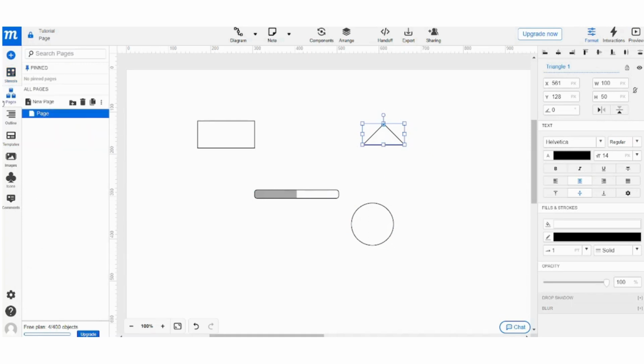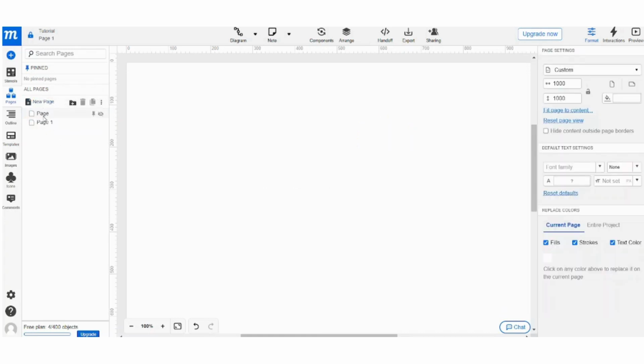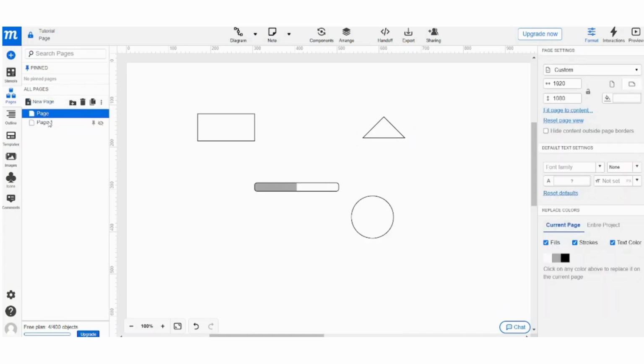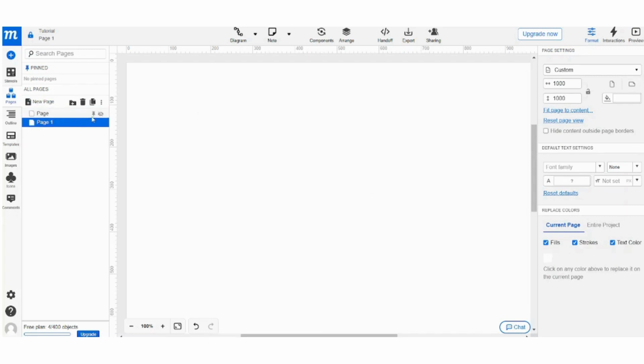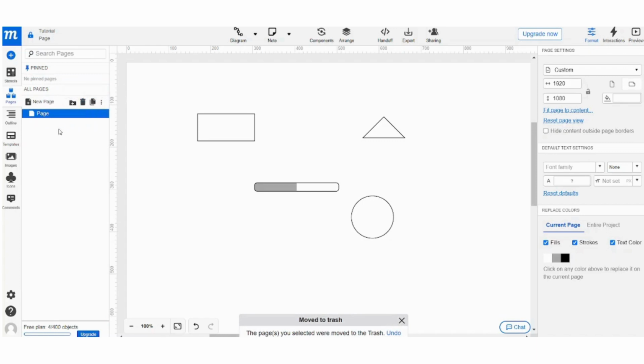Next tab is the pages, which show you how many pages you have, and you can create a new page from here. And you can navigate across them like that. You can also pin a specific page if you want. You can hide it. And you can even move it to the trash.